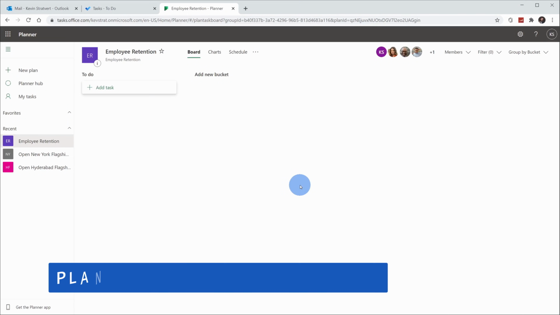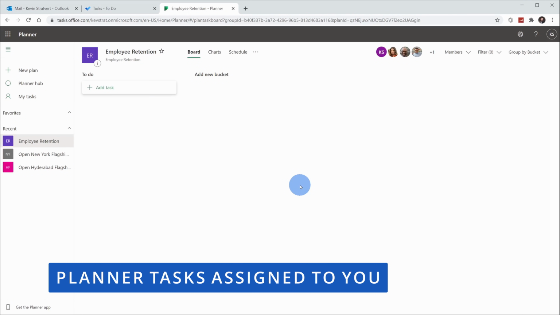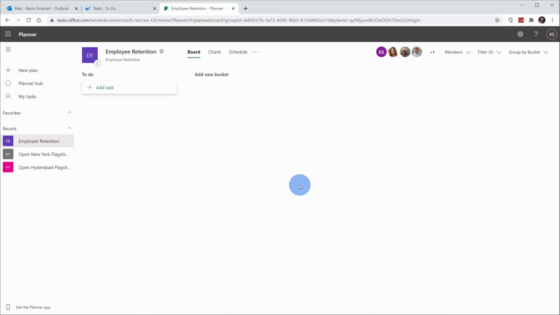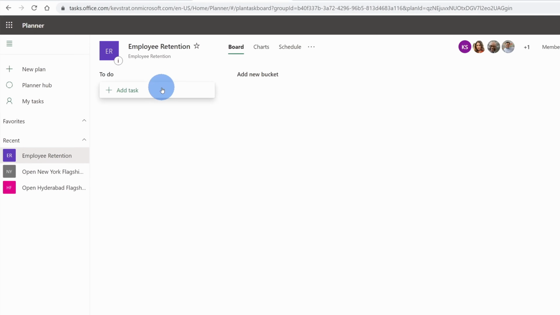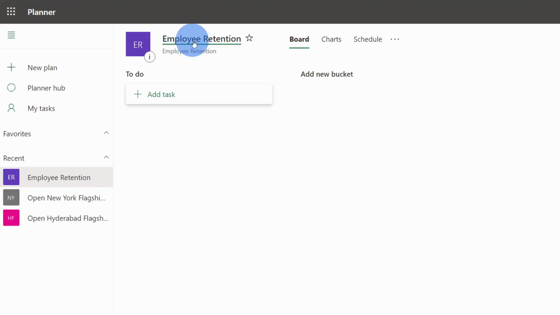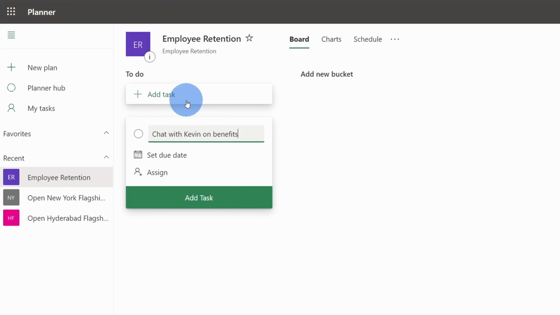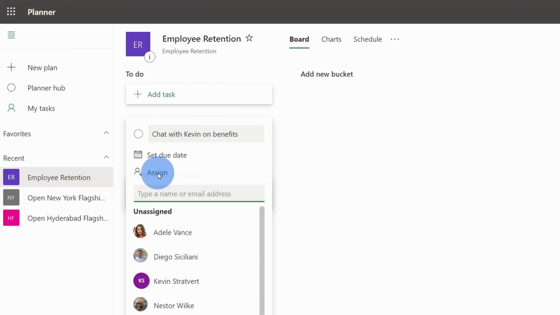Tip number 5: any tasks assigned to you in Planner automatically also show up in Microsoft To Do. Now, I know Adele uses To Do quite a bit, so here I am in my Planner under our employee retention plan. I want to add a task for Adele to make sure she talks to me. I want to present her with this new benefits plan where we offer more cookies to see if that sways her to stay. I've added a new task, and let me assign this to Adele.